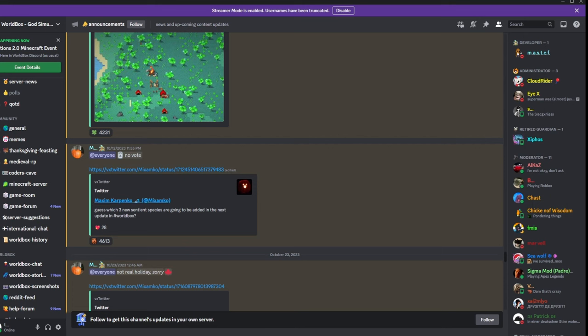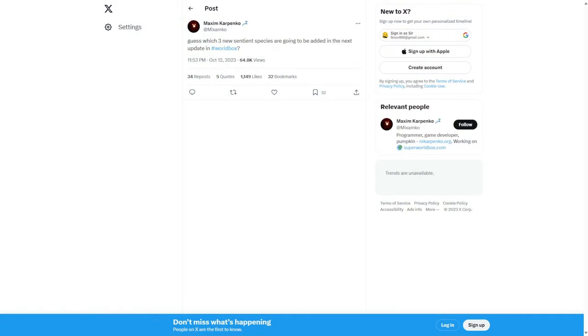It says, no vote. And that leads to a blog post saying, guess which 3 new sentient species are going to be added to the next update in Worldbox. Guys, this is huge. 3 new sentient species. In case you don't know what that means, currently we have 4 sentient species, and they are the humans, orcs, elves, and dwarves. And he's saying he's going to add 3 more. I'm not sure what they're going to be.